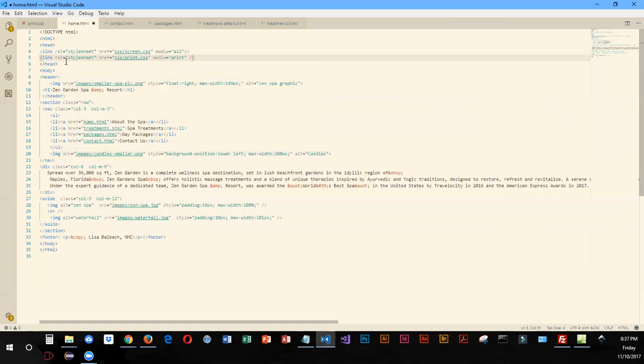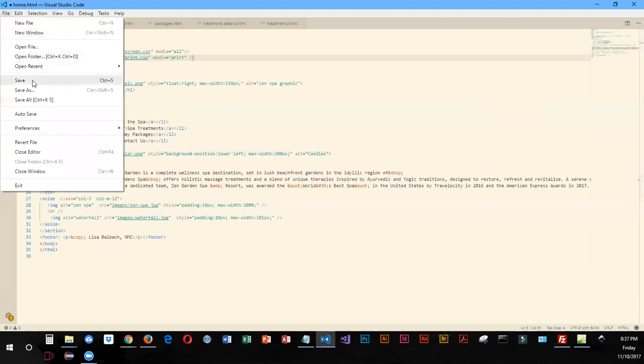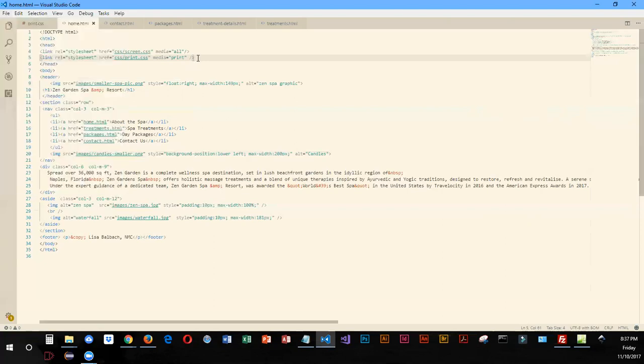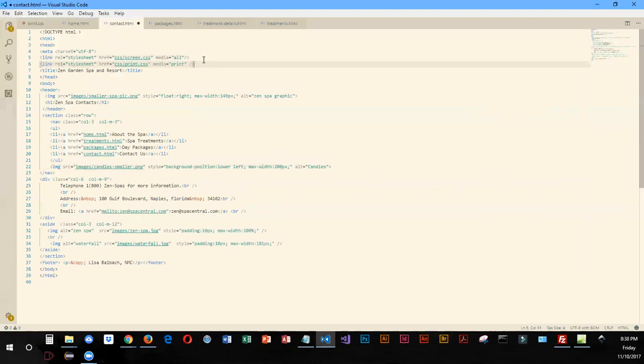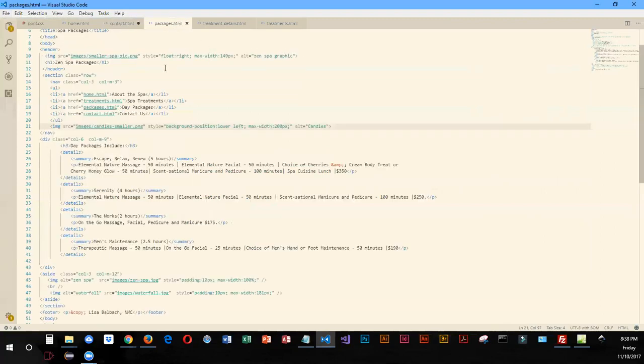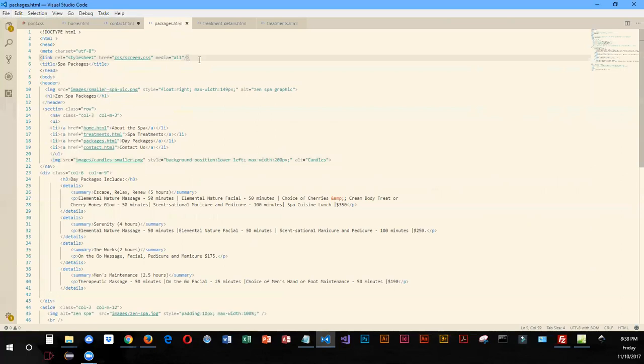Okay, so basically, if we are in print preview or we send something to the printer, this print CSS is going to kick in. Let me save here. And I might as well just copy and paste. We'll go ahead and quick throw it into all of them. That way, if we want to click on links and check other pages, they will all be good.